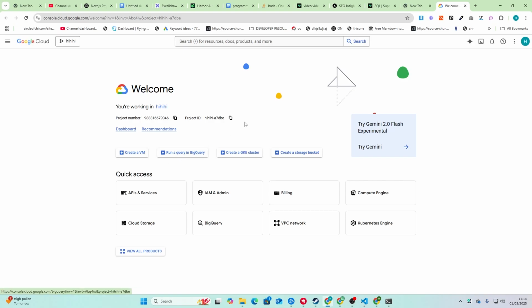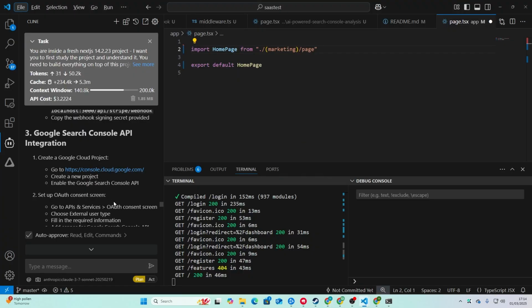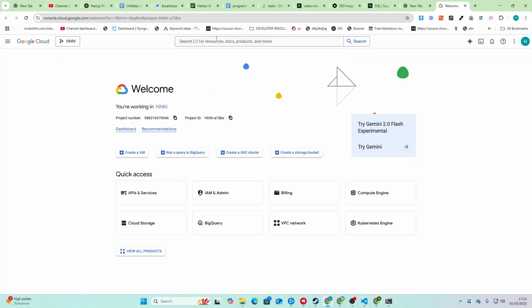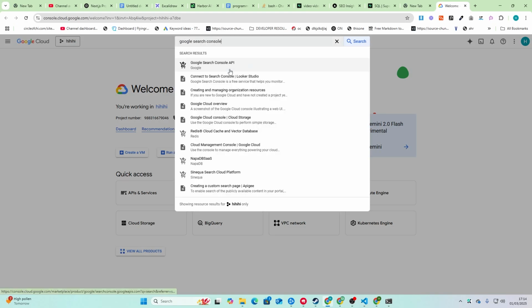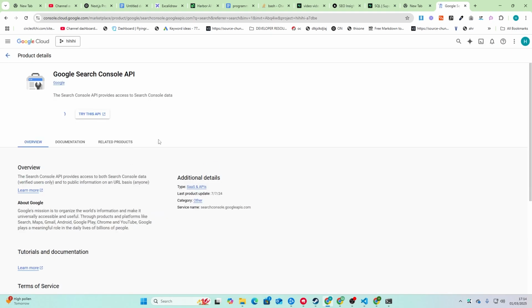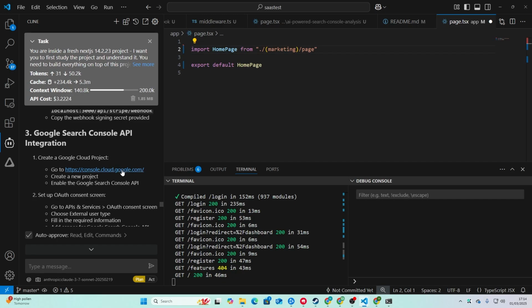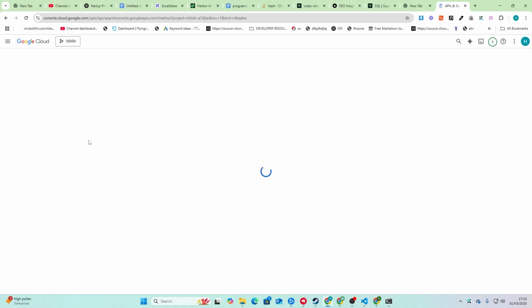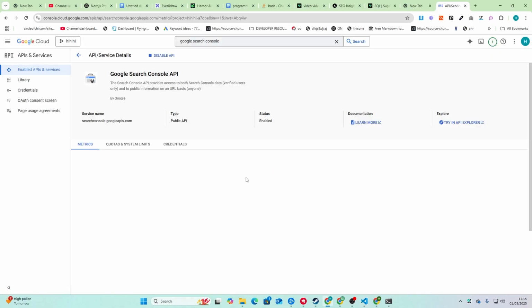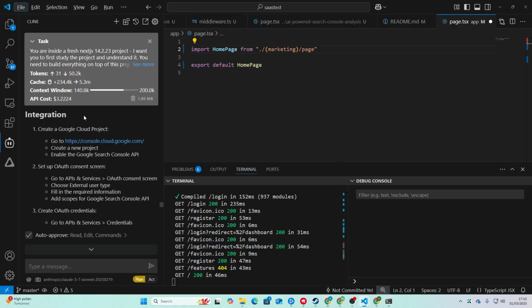Create a new project. What does that even mean? Enable the Google Search Console API. I don't think I've ever enabled this. Okay, this is cool. Oh yeah, now I'm getting excited. I think this is actually gonna work. Set up OAuth. Go to APIs and services. Okay, that's been enabled. Good.